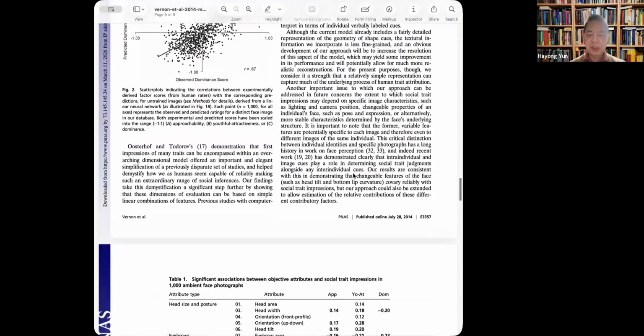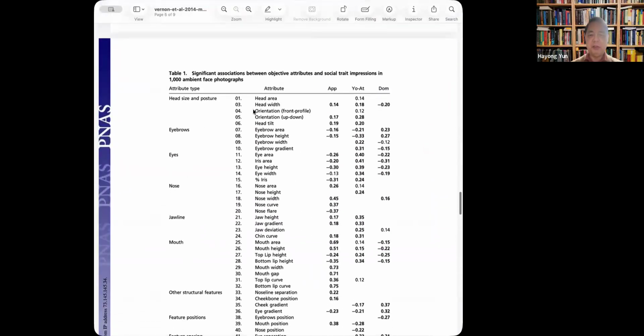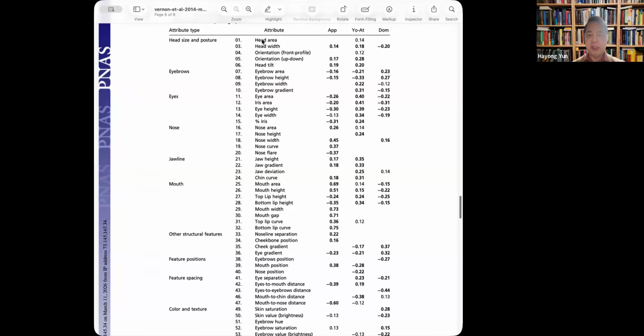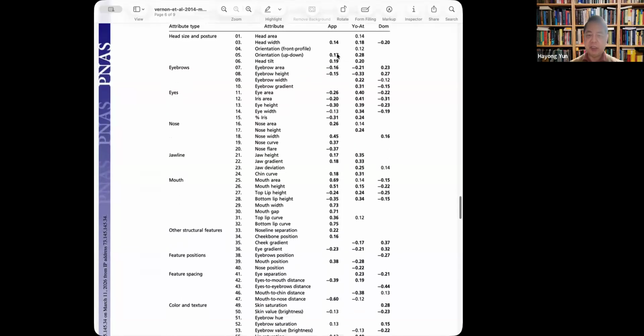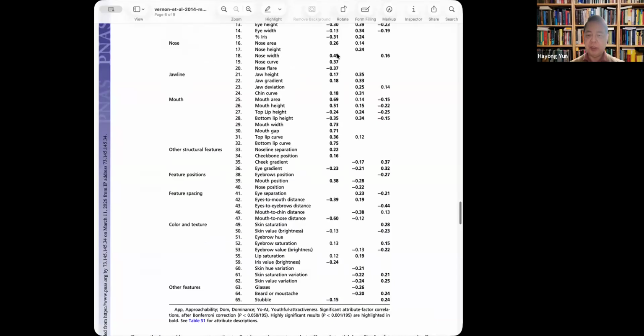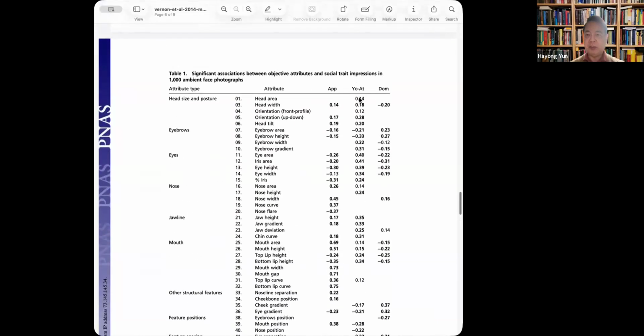They come up with measurements of the face, like head area and head width, and then have some weighting factors to see how this leads to dominance or these three factors of how people feel about a face, the approachability or attractiveness, something like that. And not surprisingly, once you have that, people try to link it to various applications.